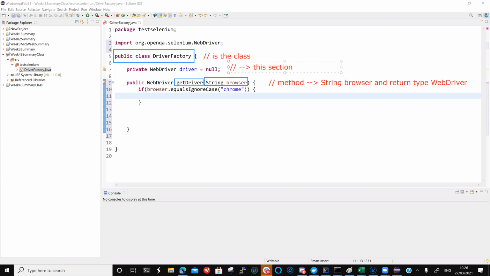I'm just right now pointing. This section, what do I call it? This global particular section. Global scope. Exactly. It's a global scope. Meaning what? Meaning you can use driver anywhere in the whole class, and outside this class as well.